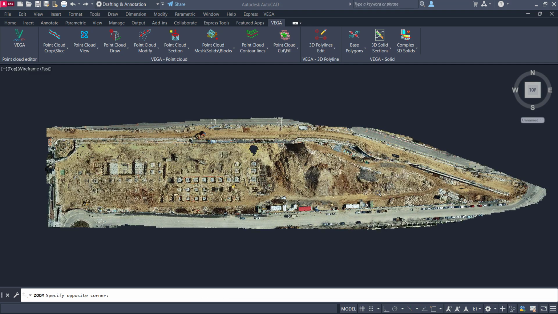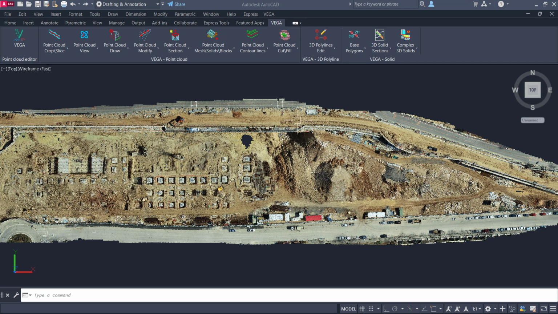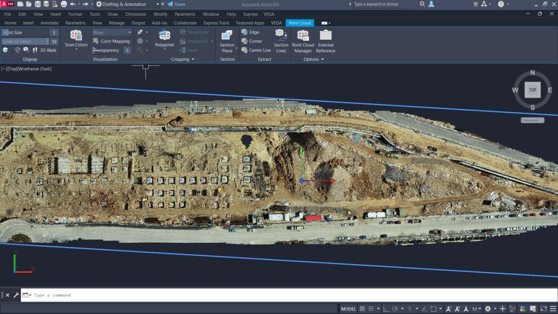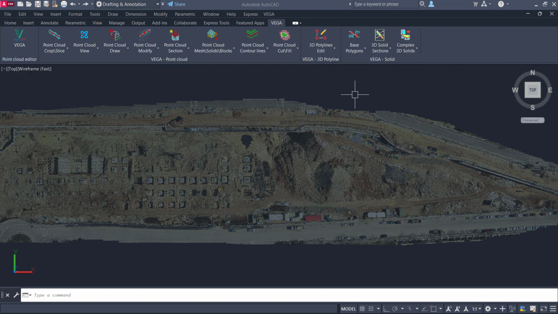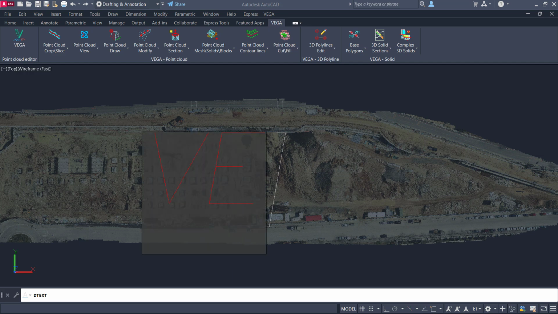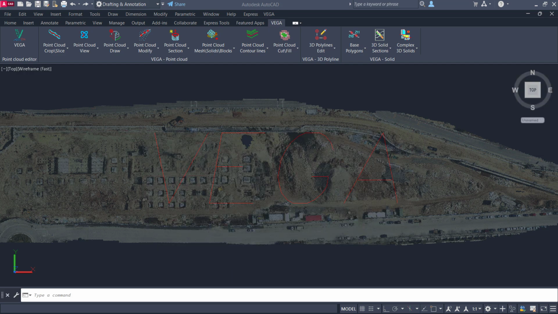It's not particularly necessary for the job, but it will show you the power of this command. First of all, let's change the transparency. I'm going to write the text now. The text insertion point is here. Set the height of the text. The rotation angle is 0. I'm writing the word VEGA.